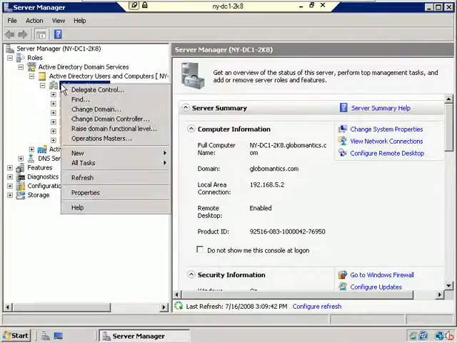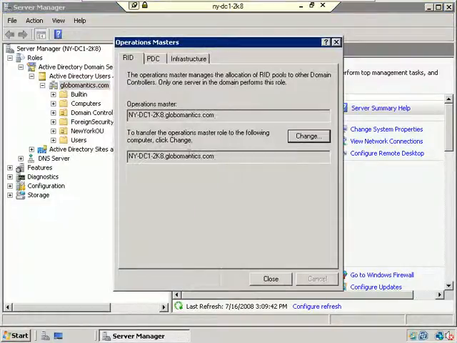I'm going to right click here on Globomantics, and I'm going to go to Operations Masters. Here are the 3 domain level masters. Okay, here's the RID, here's the PDC, and here's the infrastructure. And you notice here on the RID, it's DC1. Great, PDC is DC1. Yep, infrastructure master is DC1.